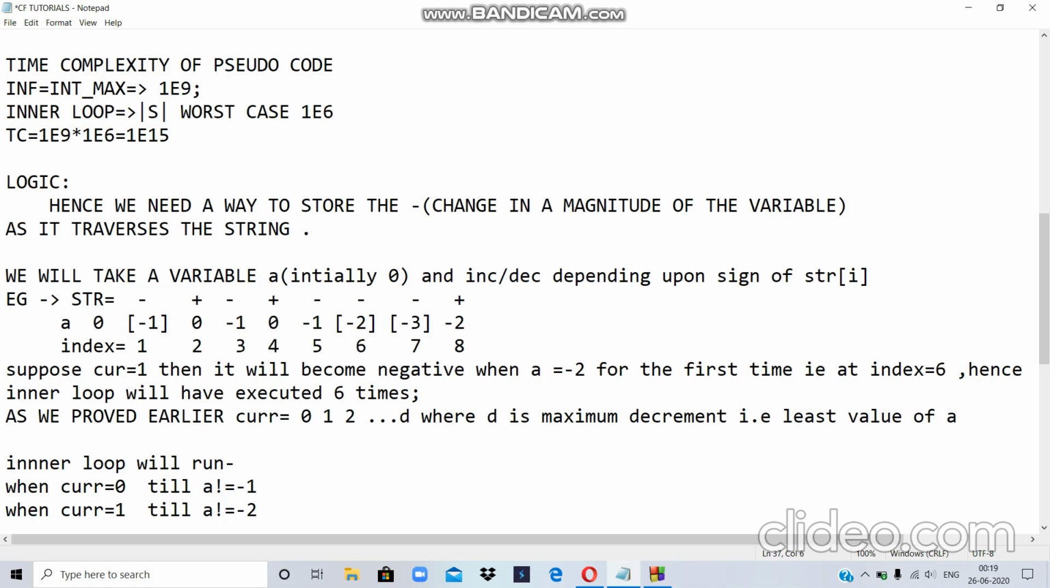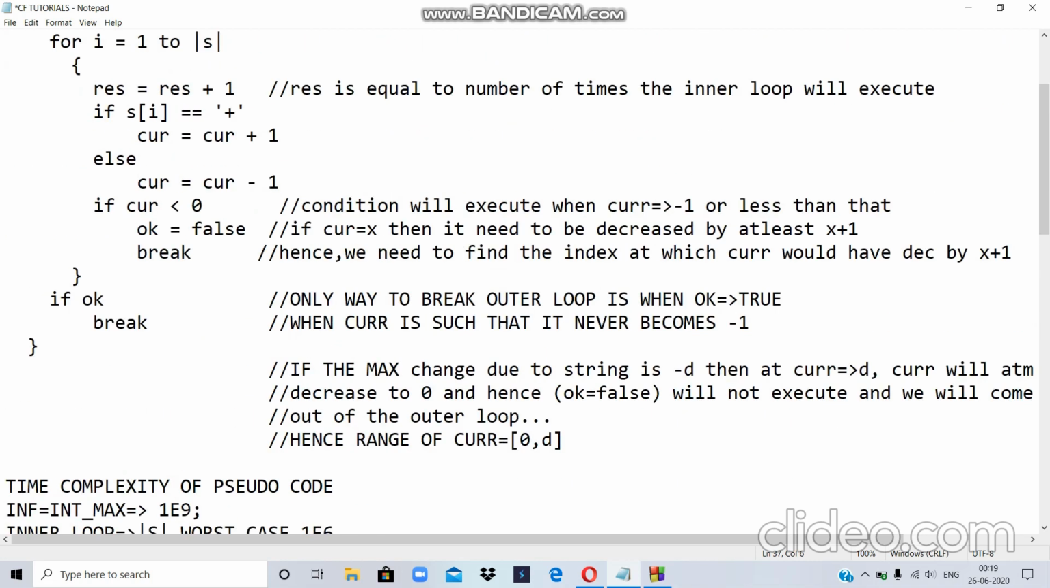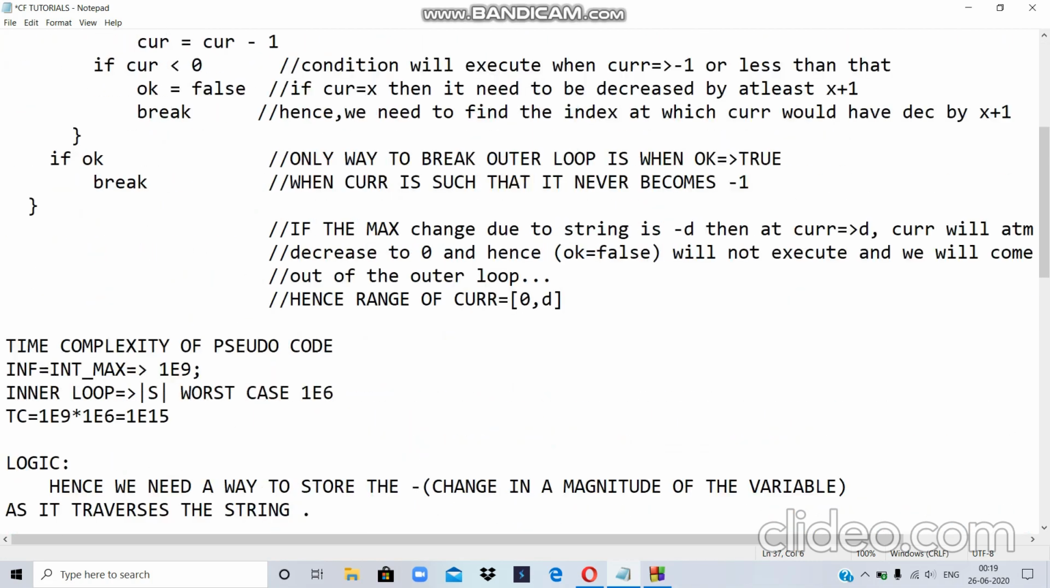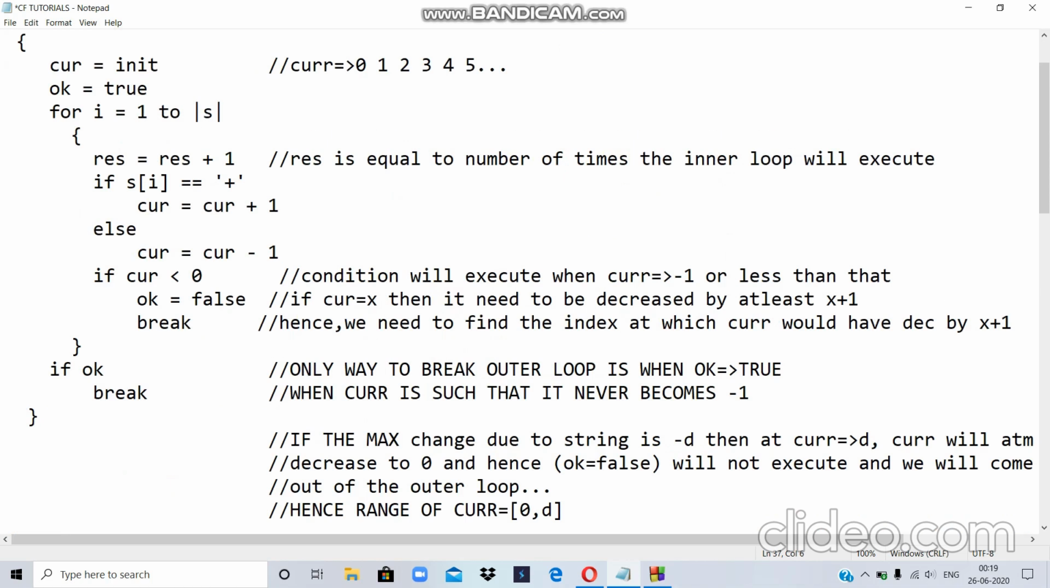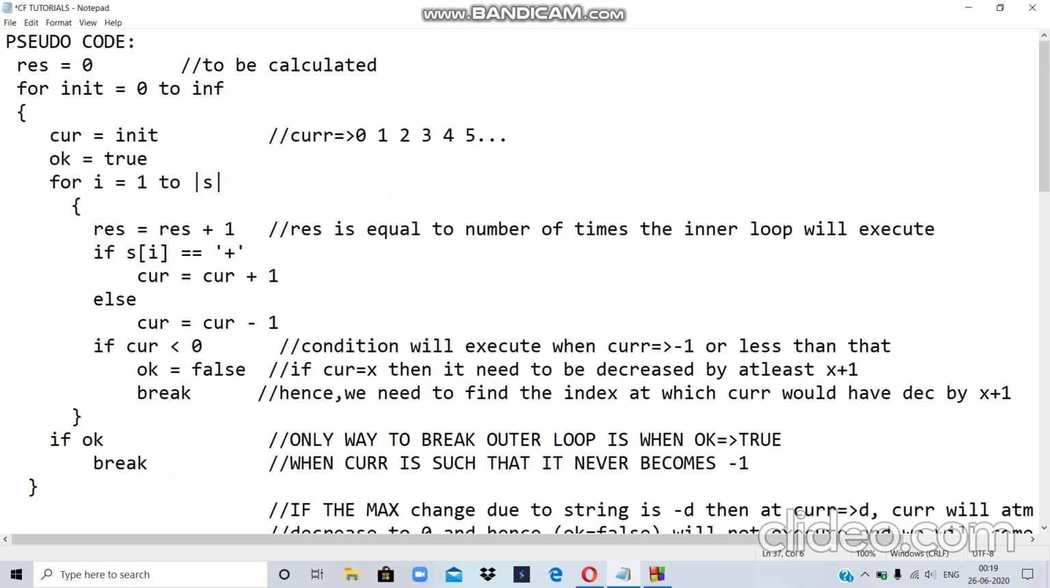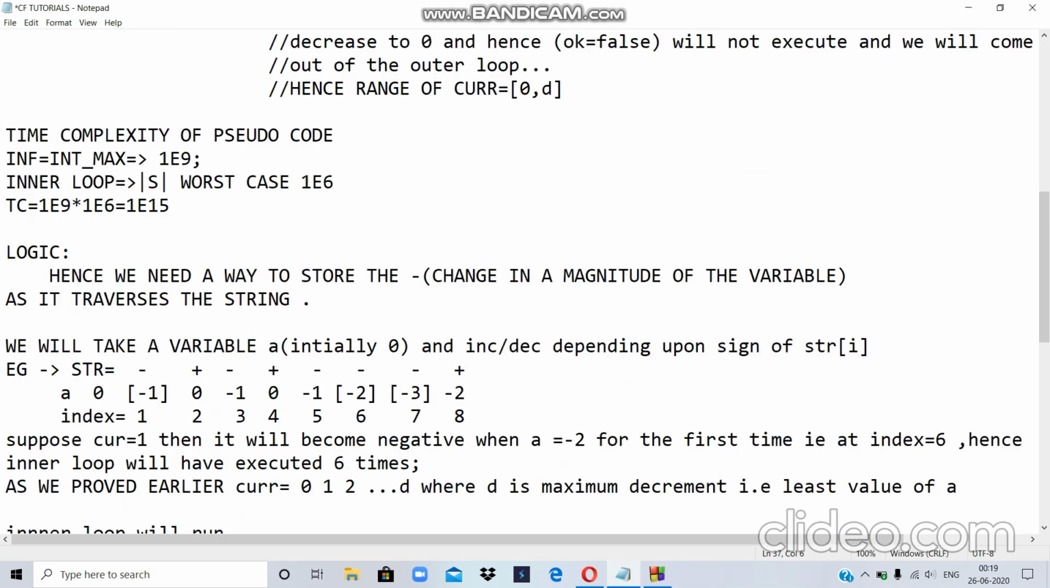These are the indices. Now what I earlier said is that current will go from 0 till d. Initially it will be 0, then it will be 1, then it will be 2, then it will go on to d. Now looking into this example, what is d? D is equal to the maximum change, so current will go from 0 to 3.